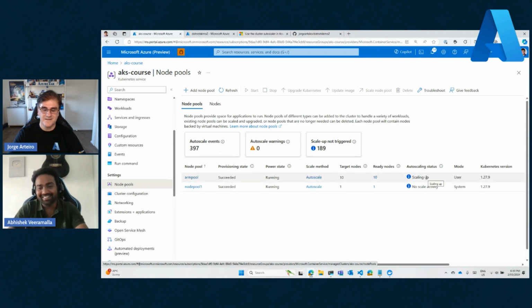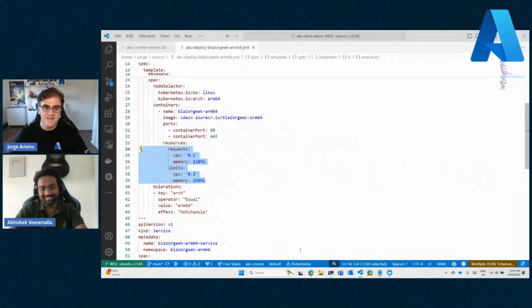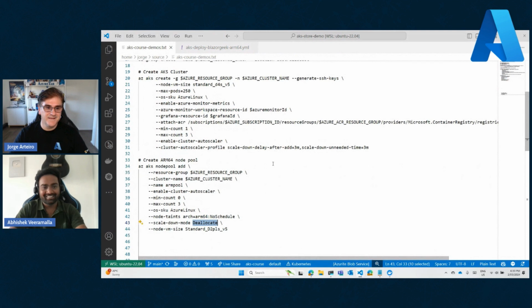Scaling up still. Okay. Has it finished the scaling up? Remember that I set the configuration. Remember the configuration? I set the delay after adding a new node, after scaling down, to three minutes. It's going to take 3 minutes. If I hadn't changed that, it would take 10 minutes because that's the default.